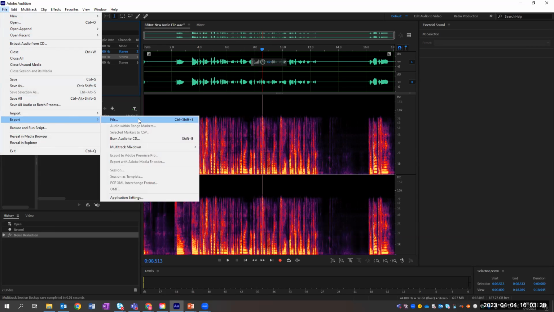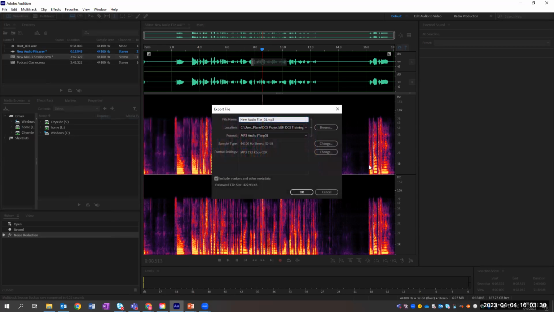For an individual one, you will go ahead and select File. So that could be Control-Shift-E. And then you will want to select an MP3 audio. I would just leave the current default settings under that. Make sure it's saving where you want it to save, and then click OK.